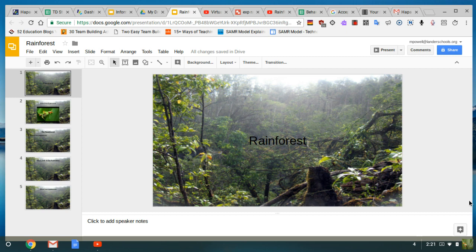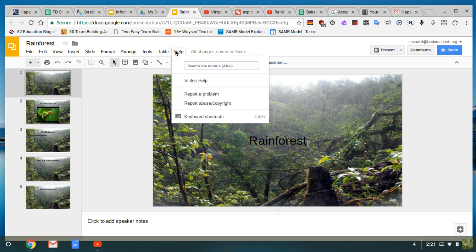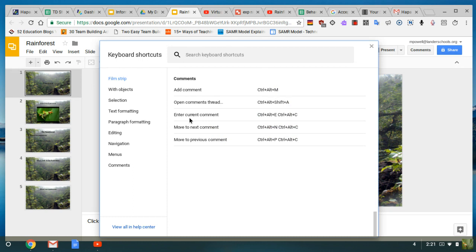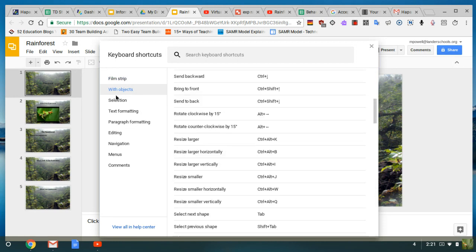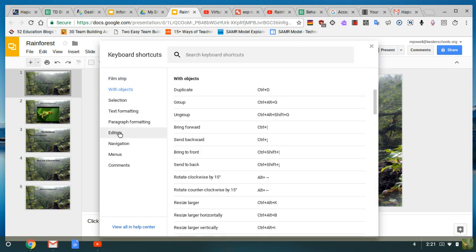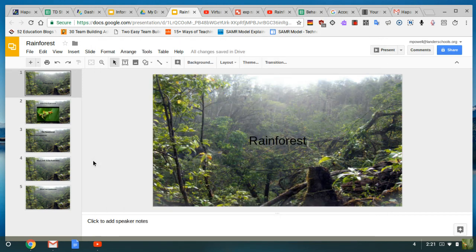Here are some more detailed things you can do with Google Slides, past just the basics. A helpful thing: if you go to Help and Keyboard shortcuts, this has keyboard shortcuts for anything you want to do in Google Slides. These are really helpful in basically any part of Google Slides. So that's always there in Help, the keyboard shortcuts.